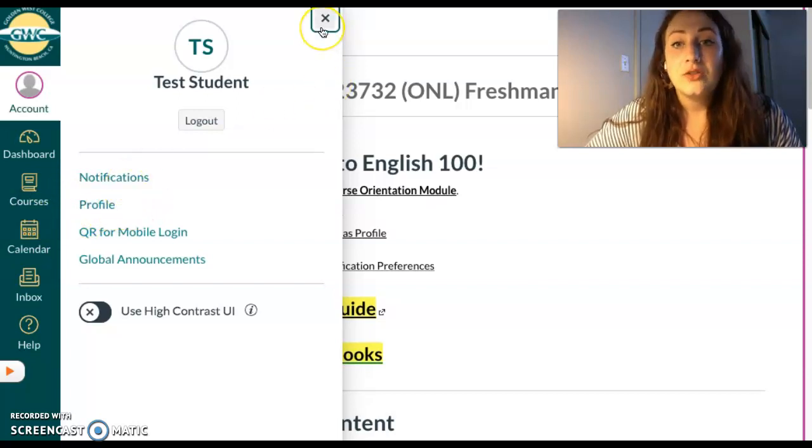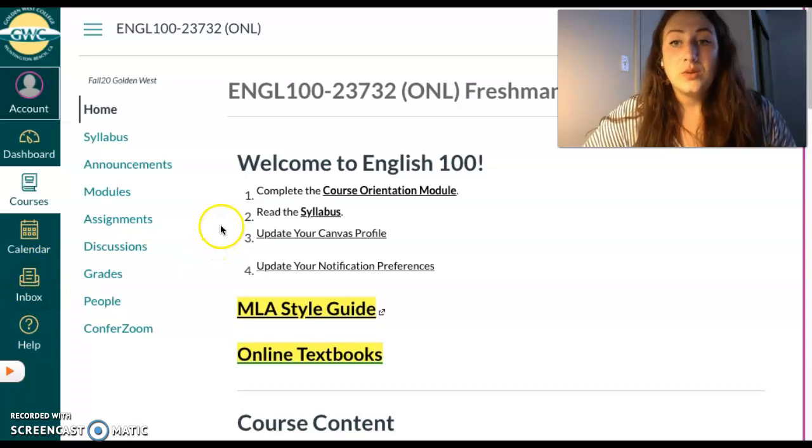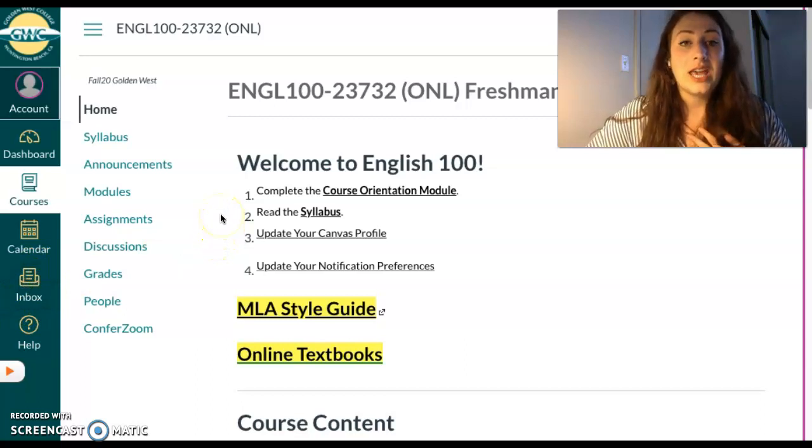When you go to update your notifications, the most important things to get immediately are announcements and anything from the Canvas inbox. The Canvas inbox is going to be right over here to the left-hand side, and that's where you can always email me directly via Canvas, or obviously using your student email. So let's look at this really quickly.